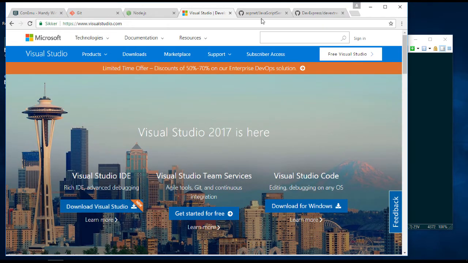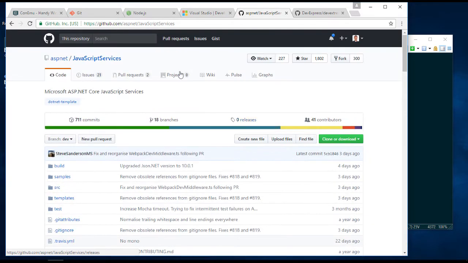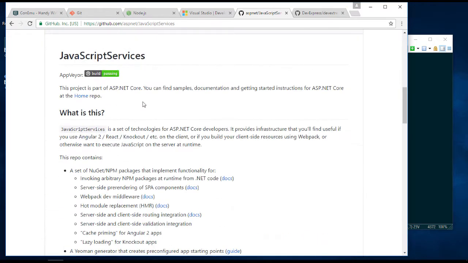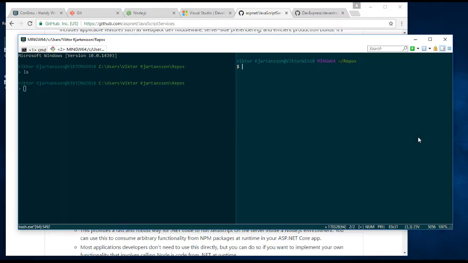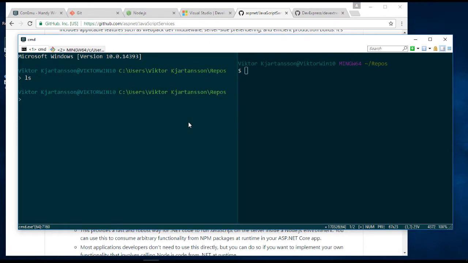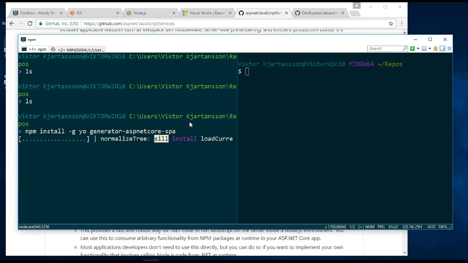So first thing we need to set up is the .NET Core JavaScript services, which is on GitHub. We'll be using Yo and the generator ASP.NET Core SPA, so I'll just copy it here. Here I can make the font a little bit larger. I will install globally Yo and the generator ASP.NET Core SPA, but I already have it installed, so it will just update the current version.